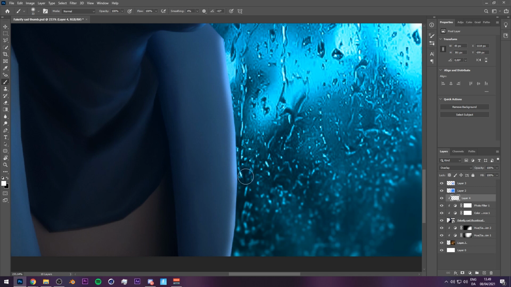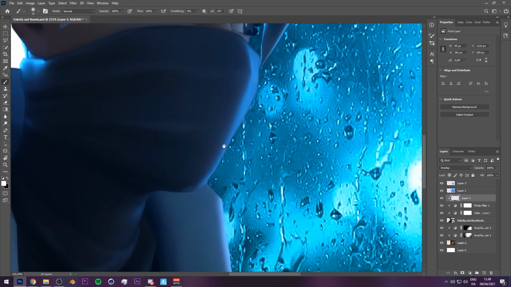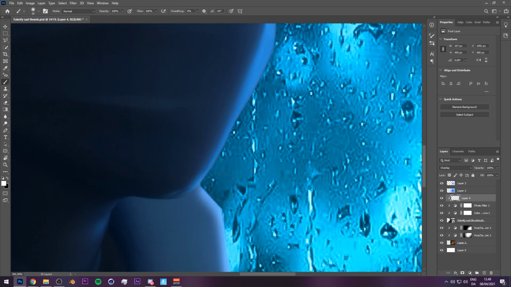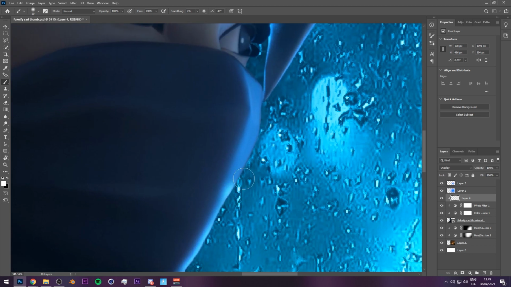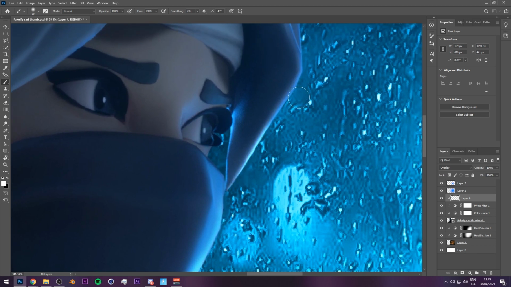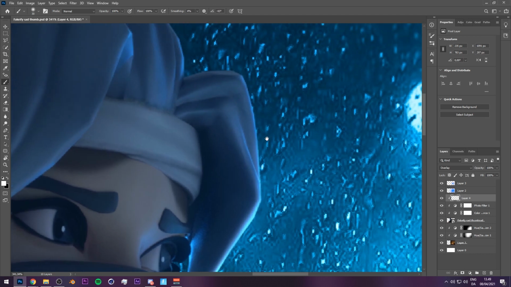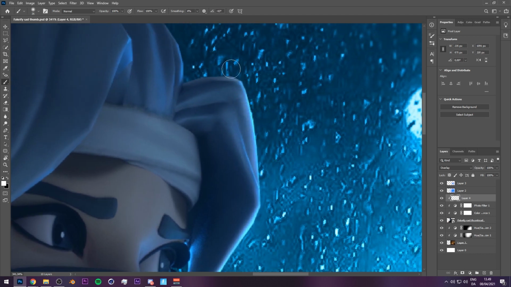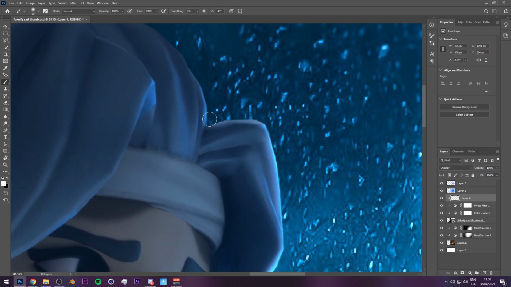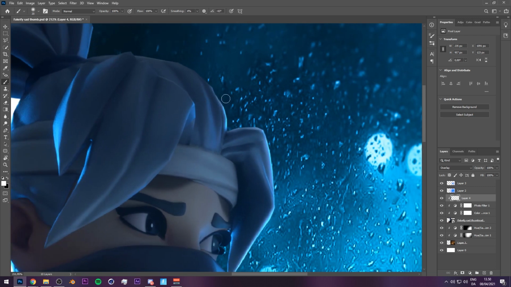You can also use an exposure adjustment and then put that to overlay, but it doesn't really matter. You can just lower the opacity and stuff like so. Okay, as you can see, it already looks way better for thumbnails, and should help the CTR sometimes. So I'm just gonna do that real quick.